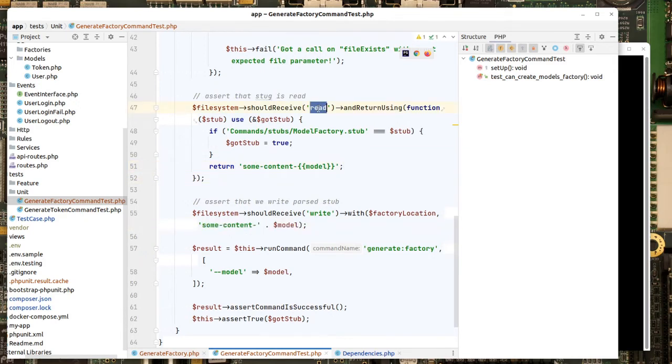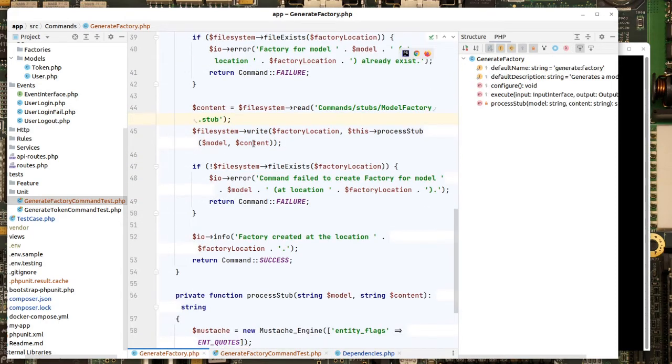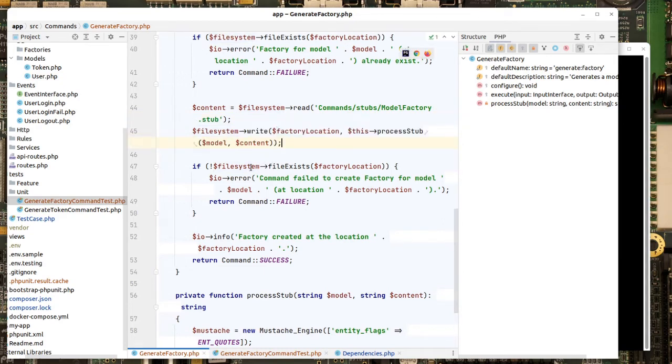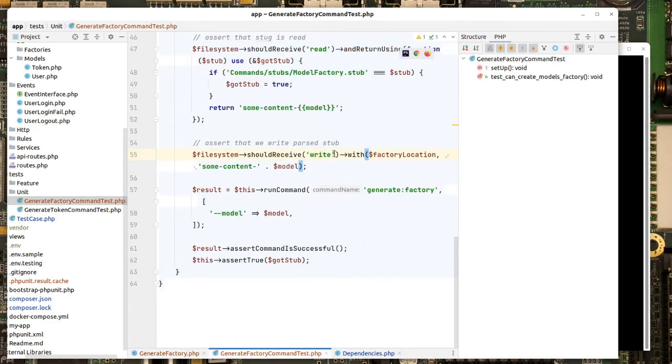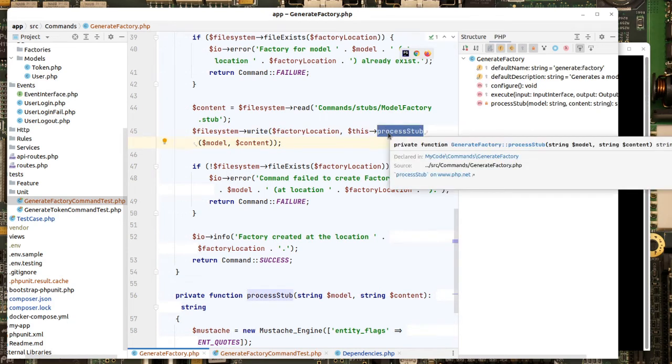So here we are. When I run read, I give back this content, and then I assert that when we run write, which is at this moment right here, right after getting the stub, I'm actually expecting as parameters the factory location and the content, and the content is already parsed because the mustache happens right there. Let's process stub right there.